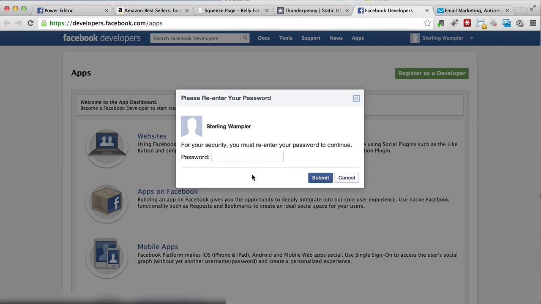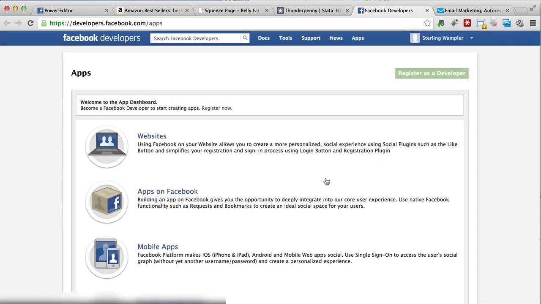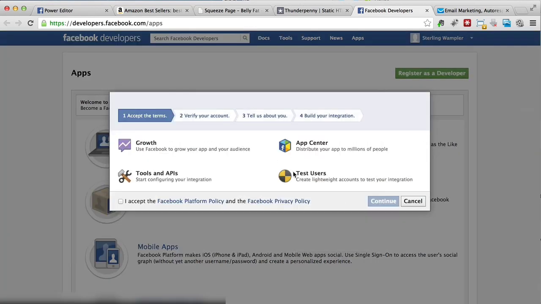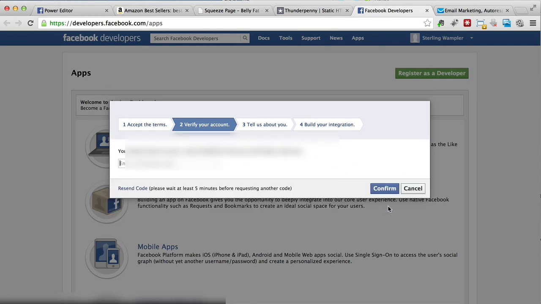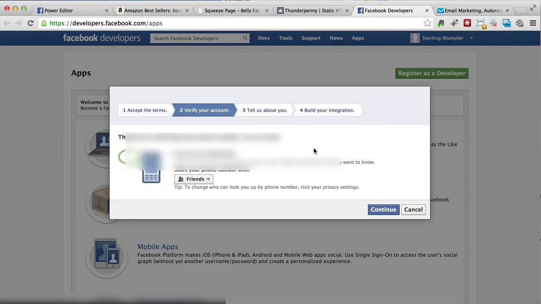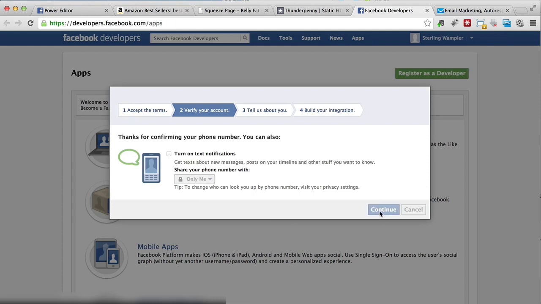Okay, so I'm going to enter my password. All right, now we do need to take a few steps over here to verify everything. I'm going to have to verify my phone number, which is going to take a few seconds. Just waiting to receive a message. Okay, here we go. 4345. And let's confirm it. We don't really want to share our phone number, so only me, and I don't need to turn on text notifications. I'm just going to continue again.